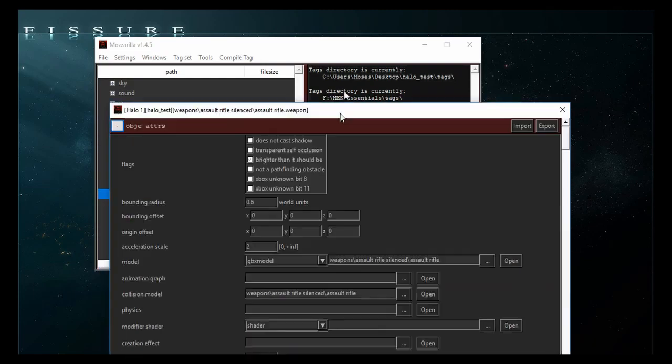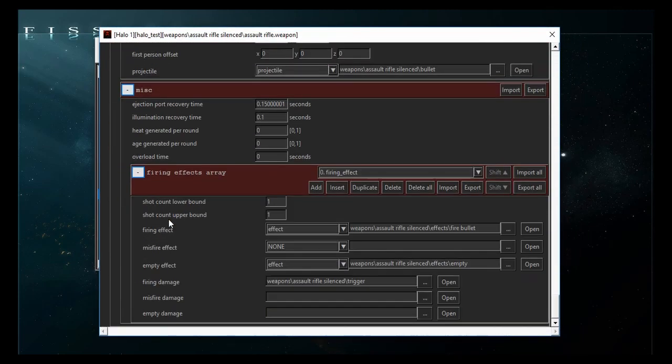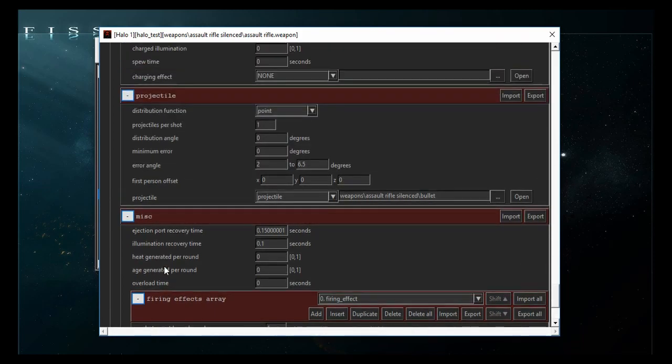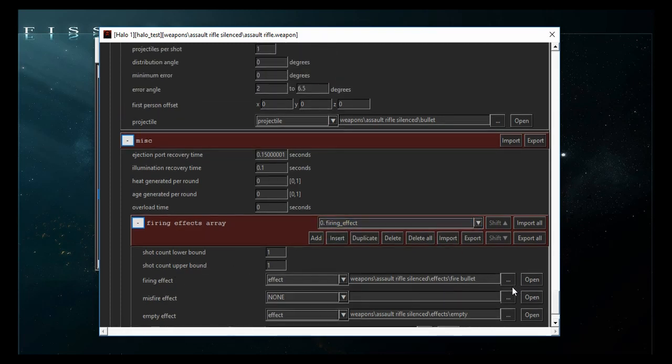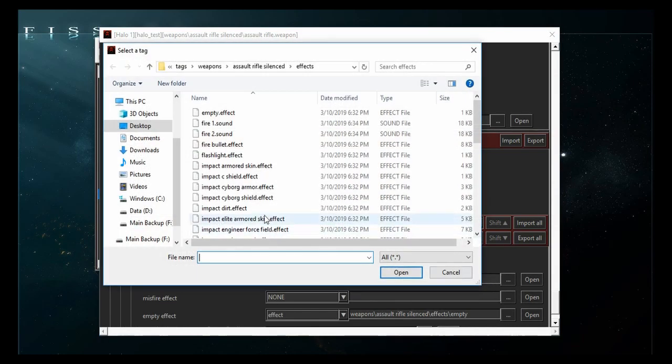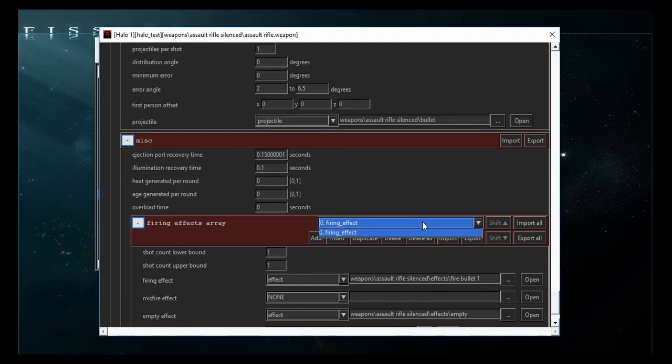So first off, we're going to open the weapon and scroll all the way down. Let's see. So the first thing we're going to do is copy this fire bullet sound effect and rename it Fire Bullet 1 and 2. So now we've got Fire Bullet 1. Then we're going to duplicate to make Fire Bullet 2.